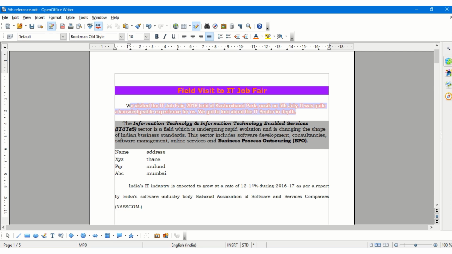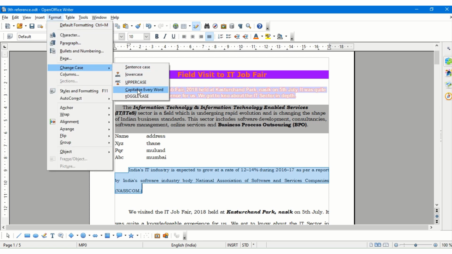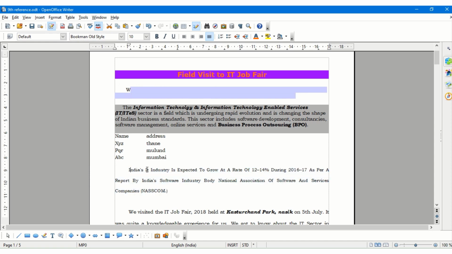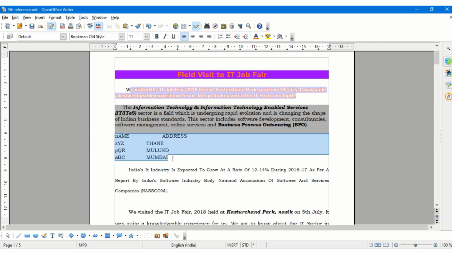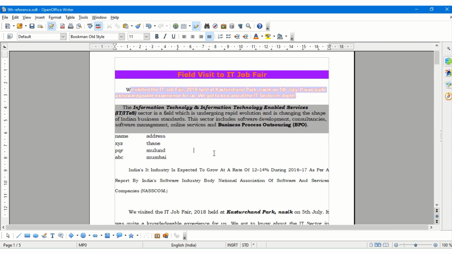In a sentence, how the very first letter is capital and the rest is small, that is called the sentence case. In the case of capitalize each word, the first letter of every word of the sentence will be converted into a capital letter. That is called capitalize each word. And toggle case means it is the opposite of what is there right now. So in format, change case, toggle case, wherever there is a capital it will get converted to small, and wherever it is small it gets converted into capital. So this is called the toggle case. It is not much used. So these are the change case options which are available as a formatting option.